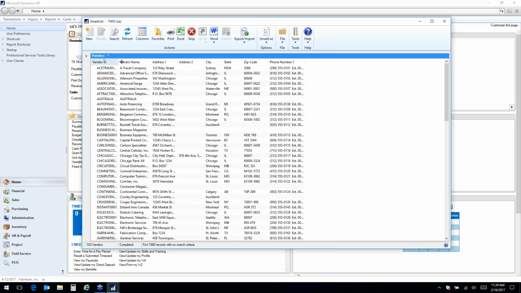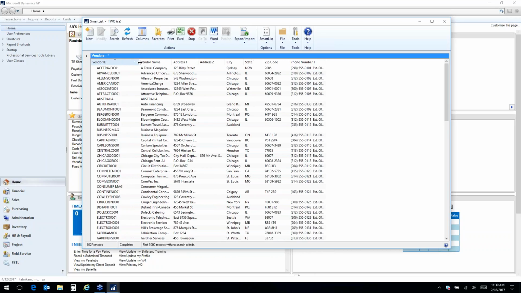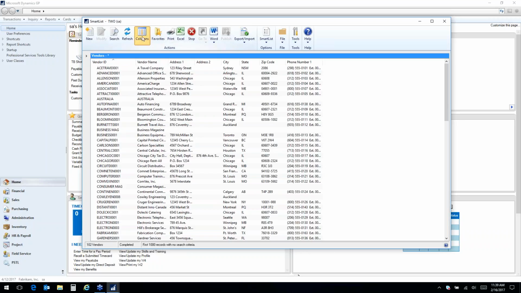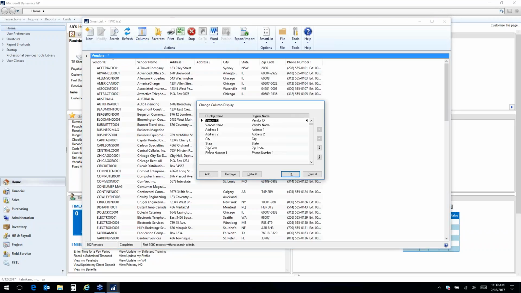But let's get the software to do a little work for us here. And so what I can do is go up under columns, and I can take things off of my smart list that I don't want. And so maybe I don't know their vendor ID. I don't refer to them by ID. I know them by name. And so we'll just clean that up.